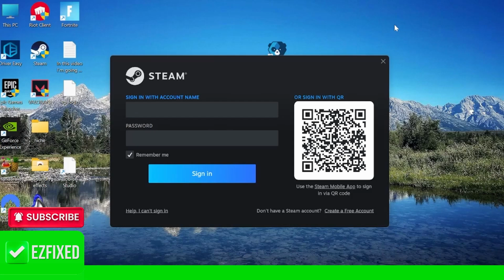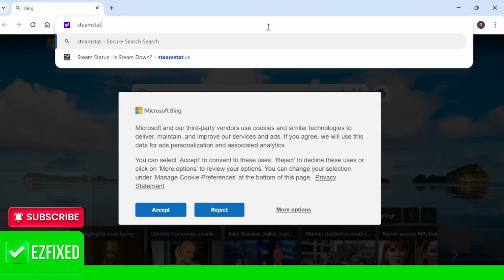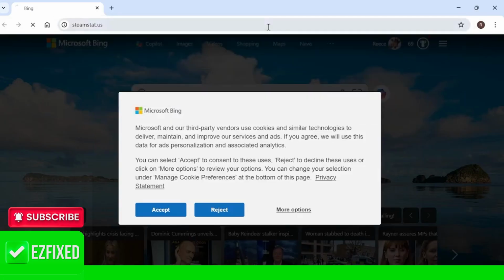In this video, I'm going to show you how to solve the issue with Steam where it won't let you log into your account. So let's jump straight into it. And the first thing you want to do is head to an internet browser. And we're just going to check the status of Steam to make sure the servers are actually up and running.